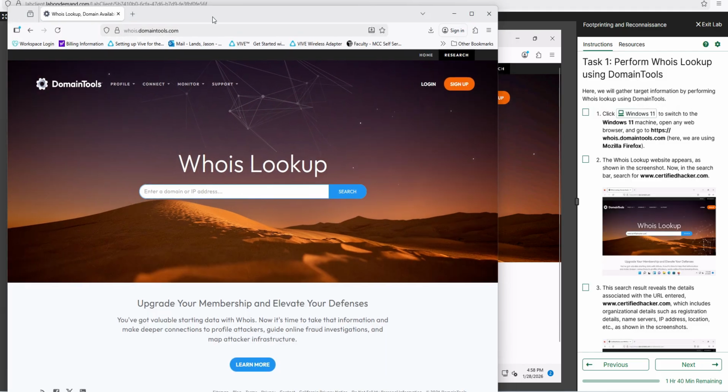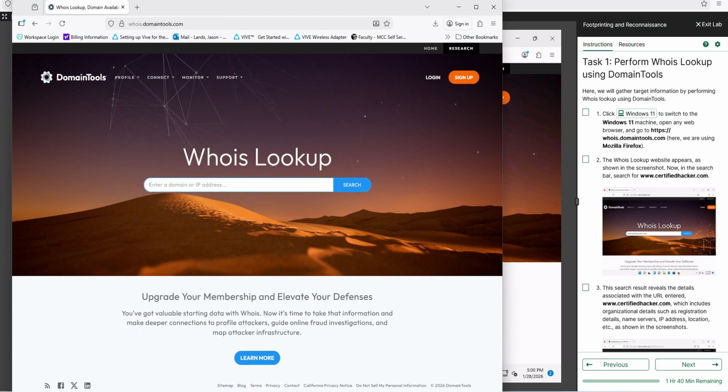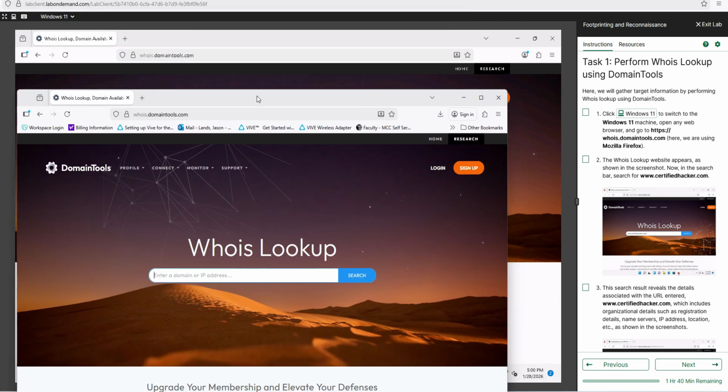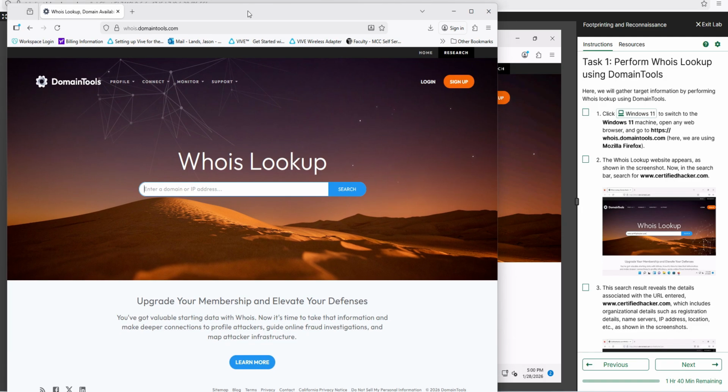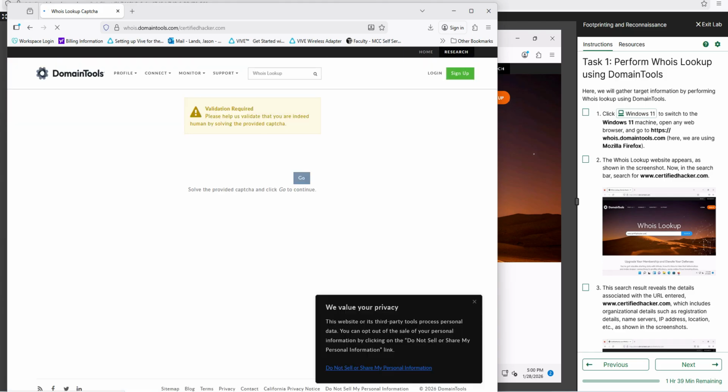So just to show you, since there's nothing actually overly special about what we're doing right now, I went ahead, because there's a little lagging here. You can do this on your own Windows computer, right? Here I pulled up whois on my Windows machine. I'm going to type in www.certifiedhacker.com. Now it could give you different results potentially. Right. Validation, fine.